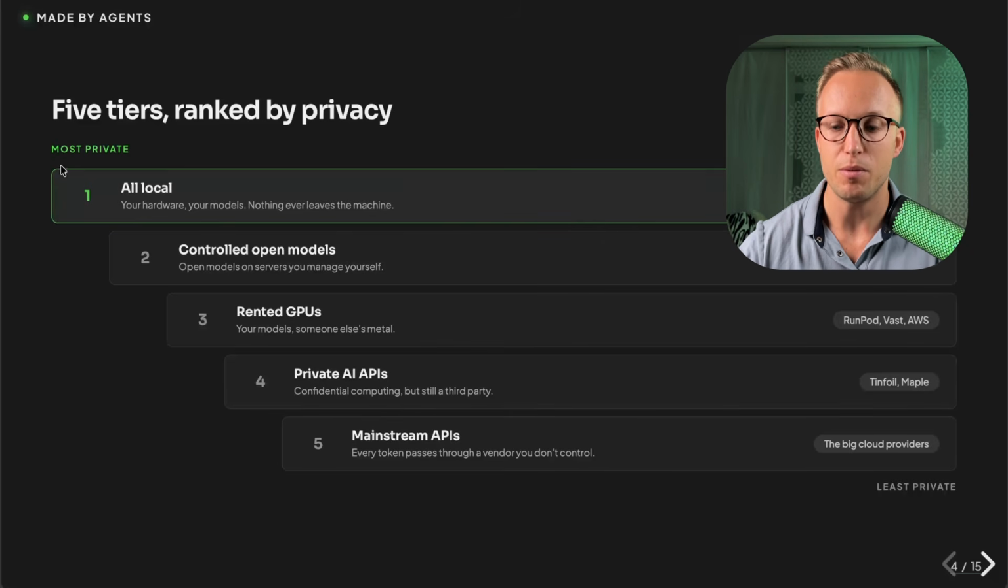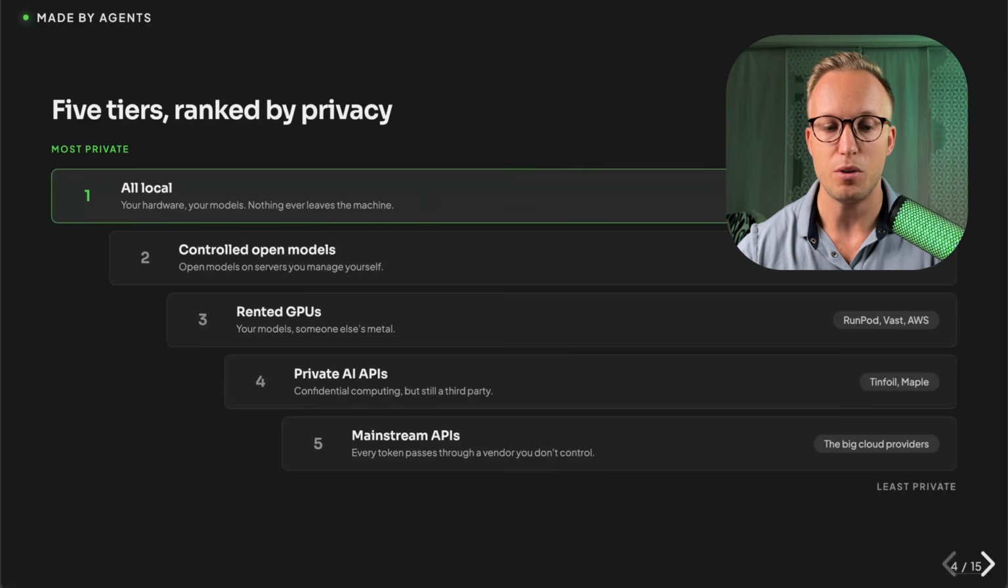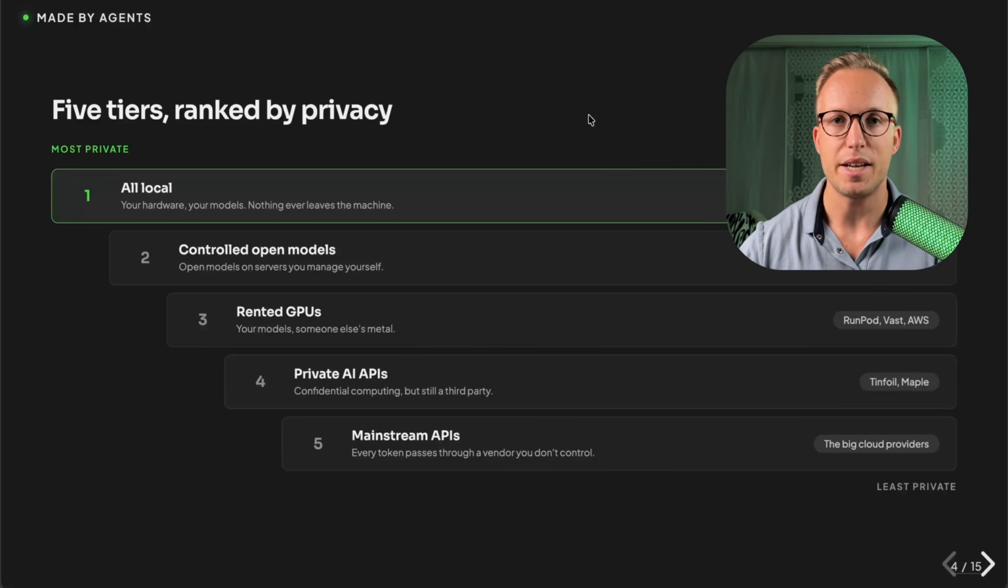Obviously, the most private level is running everything locally on your own hardware, open source models that you download, so nothing ever leaves the machine. And you can achieve that with using an AI inference engine like Llama.cpp, Ollama, or something else. The slightly less private option is running open source models on hardware that you manage yourself, for example, a company server. Then you can also deploy models on rented GPUs, for instance, on RunPod, Vast, or Amazon Web Services.